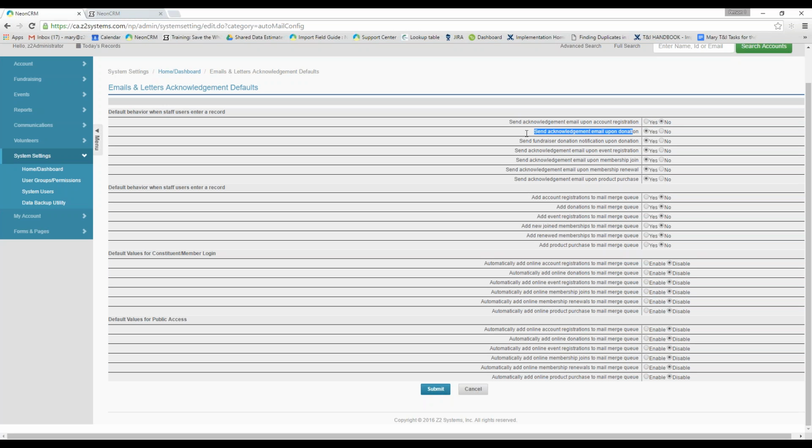And then would you want someone to get an email when you're entering a donation on the back end? Yes. Okay. And then fundraiser donation notification has to do with social fundraising that you don't have as a module, so we can just go ahead and turn this off because you don't really need to worry about it. And then, if you're registering someone for an event on the back end, do you want them to get an email? Oh, yes. Okay, perfect. So we'll leave that as yes. And then membership, we can ignore because you're not a membership organization. And the last one has to do with our store, which you're not using. So we can select no.